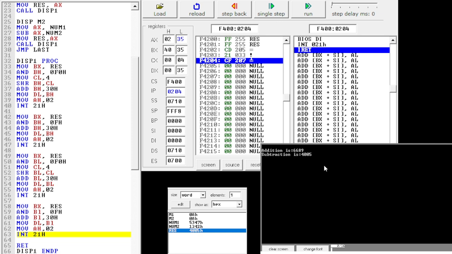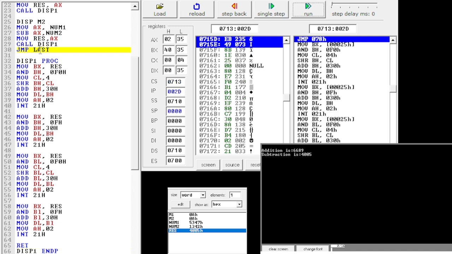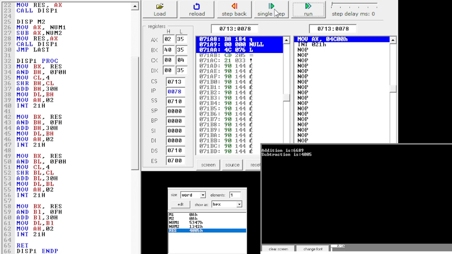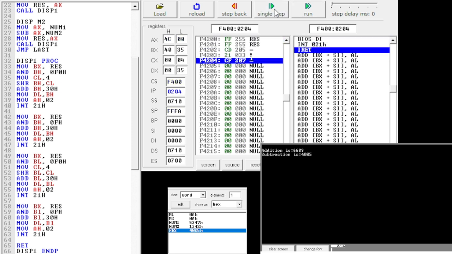So successfully we have printed the addition and subtraction values on our console. Now we will redirect to the return statement, and after writing this return statement, it will move to the next line of our code, that is jump last. After using this jump instruction, it will redirect to the last label. So this is our last label, and our code will exit with the .exit statement, and our program will end here and show that the program terminated successfully.